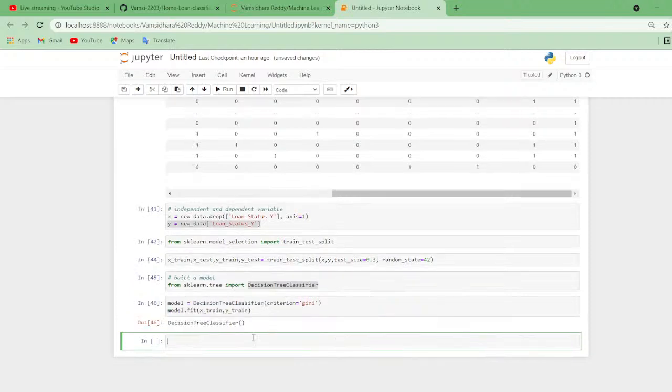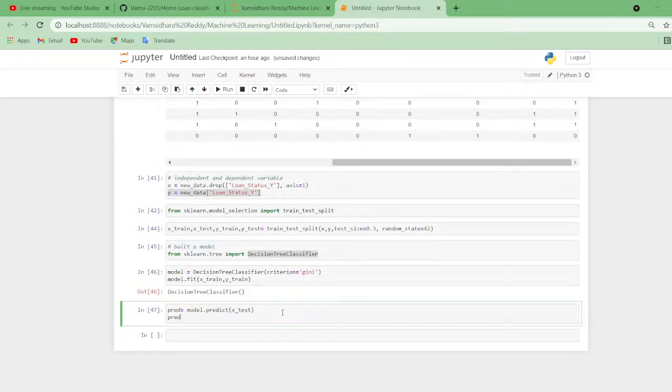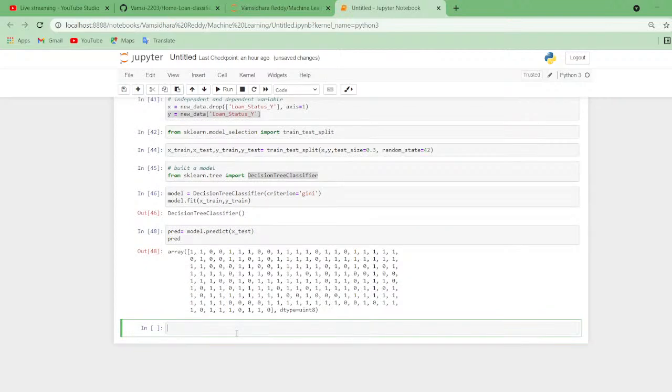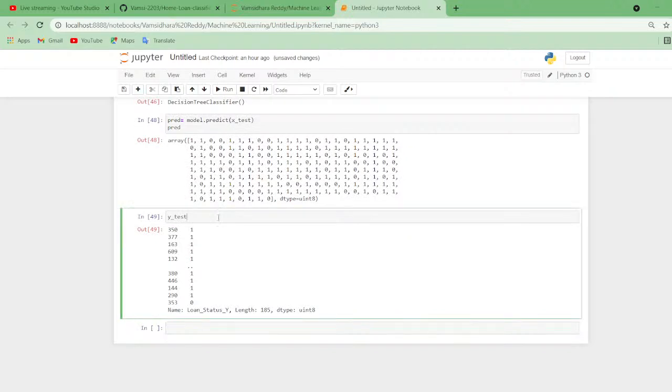Now predict the values. y predict is equal to model dot predict x test. Now we can see the output of predict. These are the predictions, and when we compare them to y test, they are nearly equal. There are small differences, so our model is good.